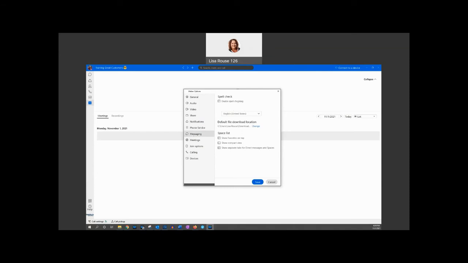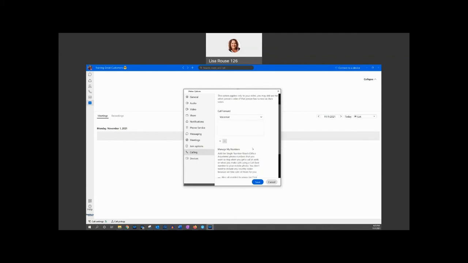Your messaging, you can decide if you'd like to enable spell checking, and you can organize what you see first within your messaging. Your meetings is where your personal room is set up, and this provides you with your link when it's set up. You can look at your joining options, and you can even look at your calling features. For example, do I want my video to automatically turn on when someone is calling me within Webex? I personally do not use that feature, but it is an option, especially if you have a lot of video calls or video meetings. You can also decide if you want your calls to forward to voicemail or if you want your calls to forward to another number.